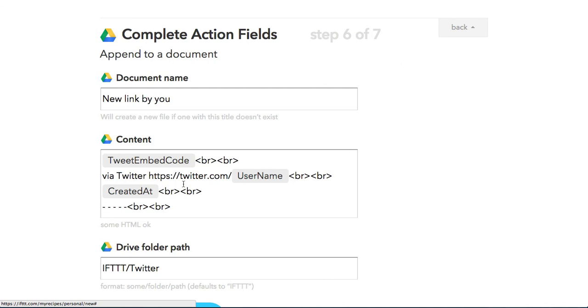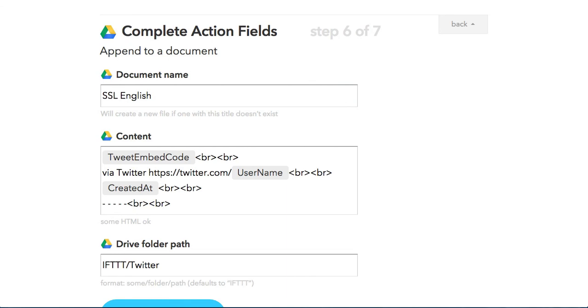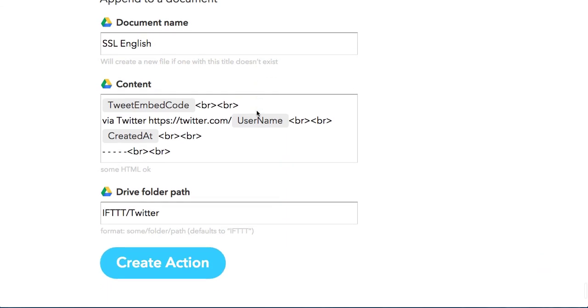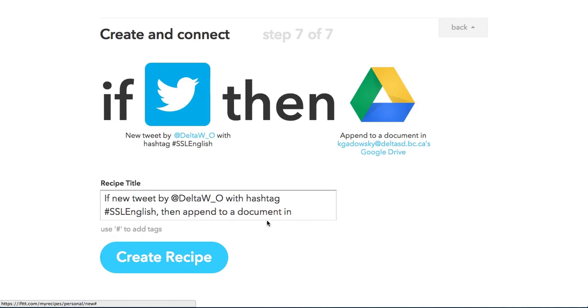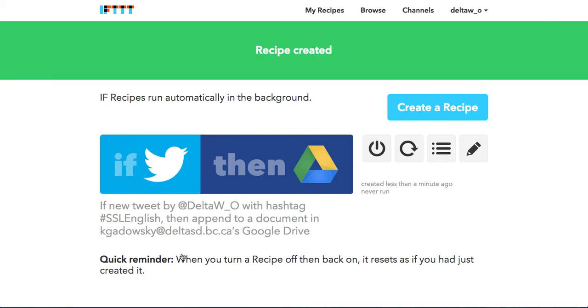I'm noticing here that these embed codes and drive folder path, I'm hoping that they have that all taken care of. All I have to do is create a document name. And using SSL English, hopefully we can have that action done. And so it now says that if I really want my tweets from the Delta WO account sent to a document in my Google Drive, then create this recipe and I'm good to go.